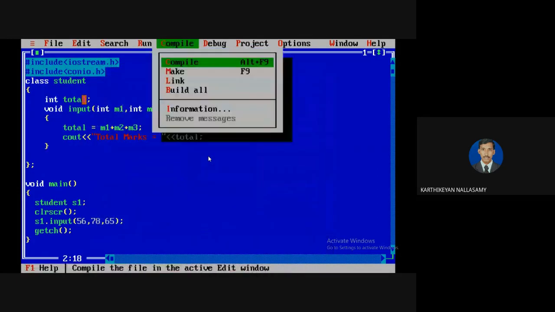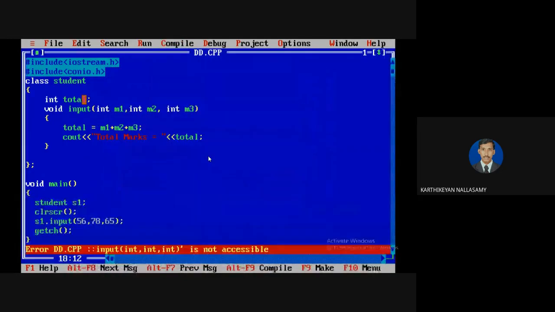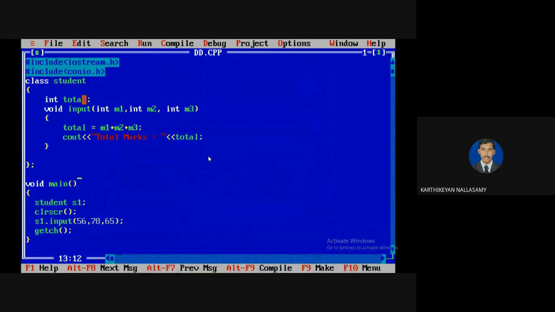Now I'm going to compile. So there is an error. It is inaccessible. Yeah, before that I want to define something here.